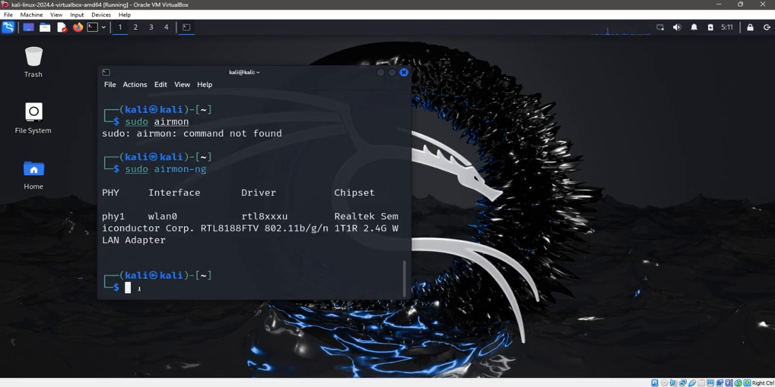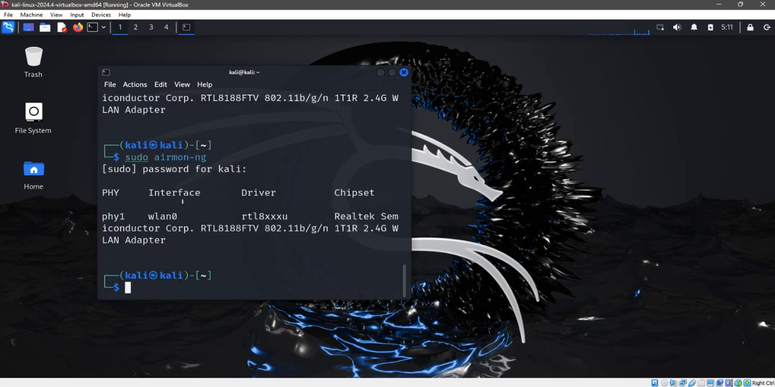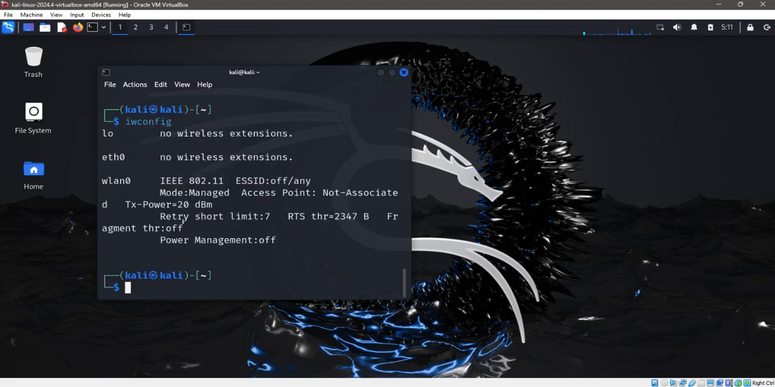Now to convert from managed mode to monitor mode. Remember, we just checked. If we type sudo airmon-ng, type kali as the password, you can see the WLAN here. Now if we also check iwconfig, we discover that the WLAN is in managed mode.